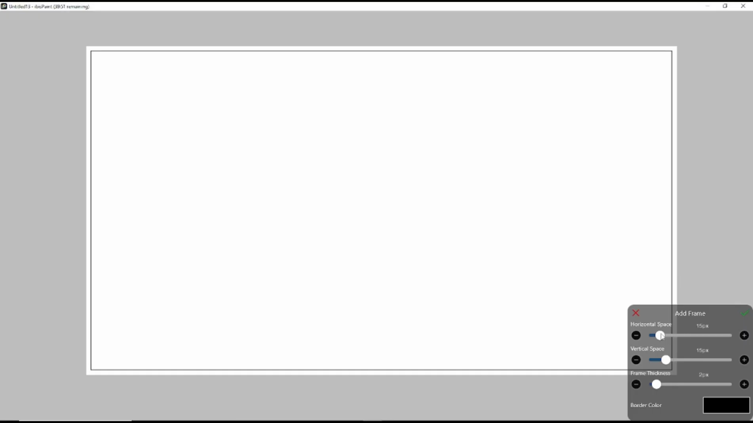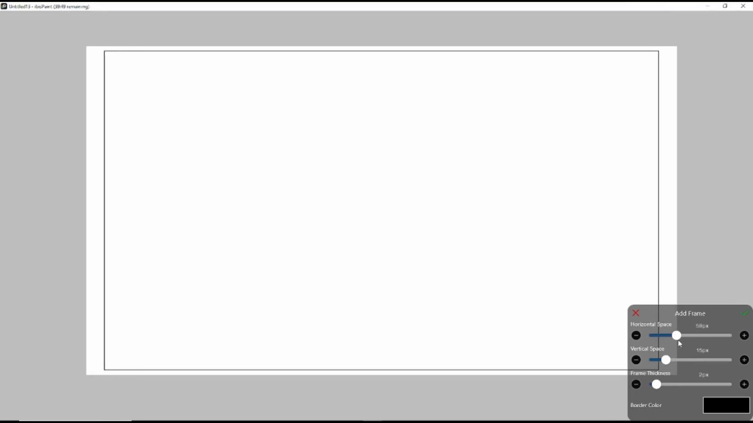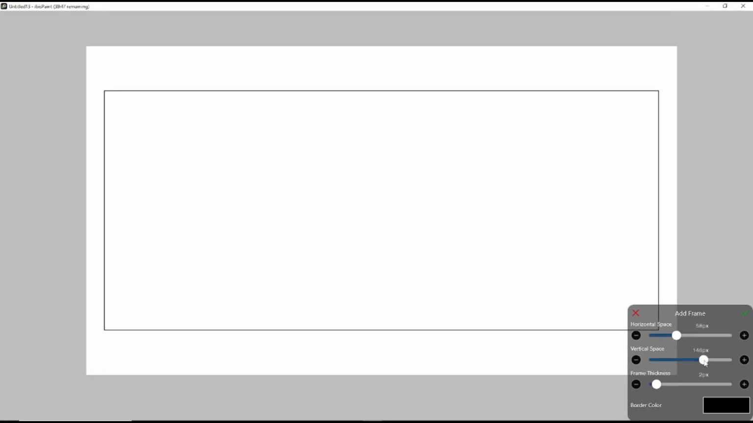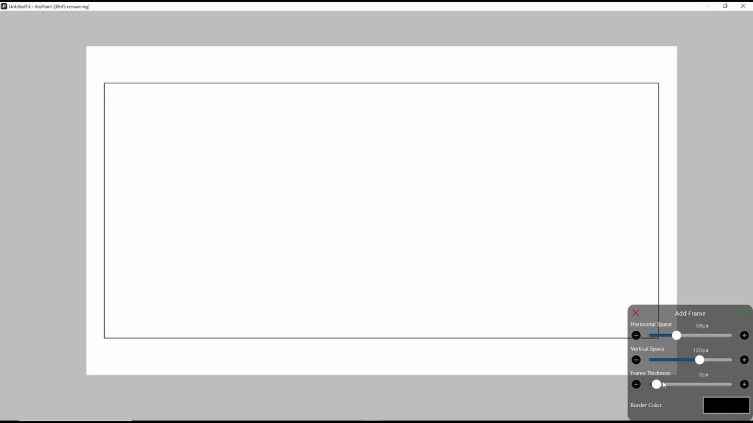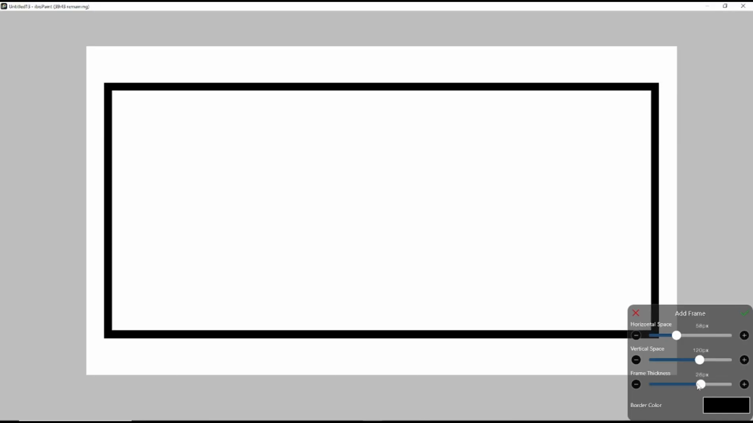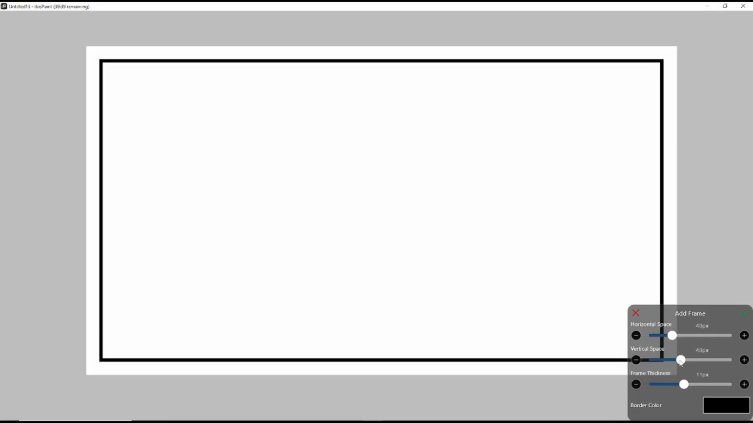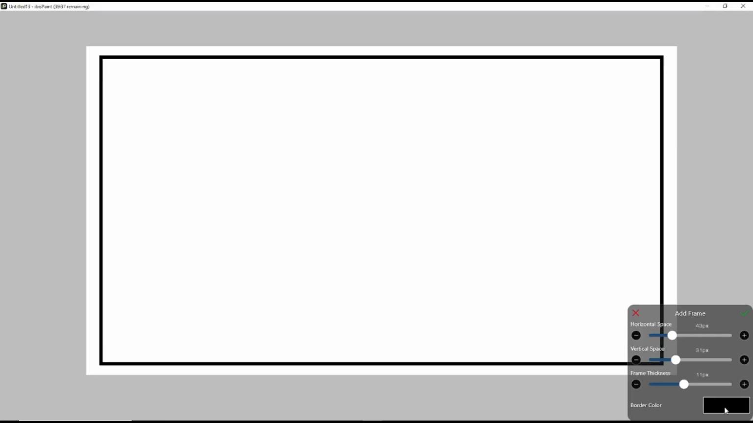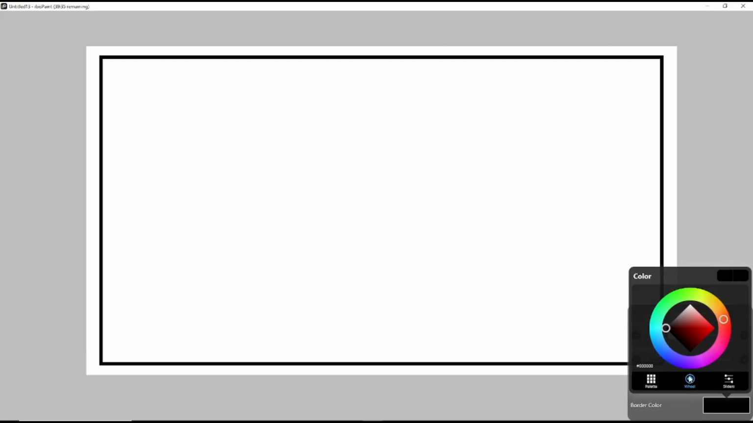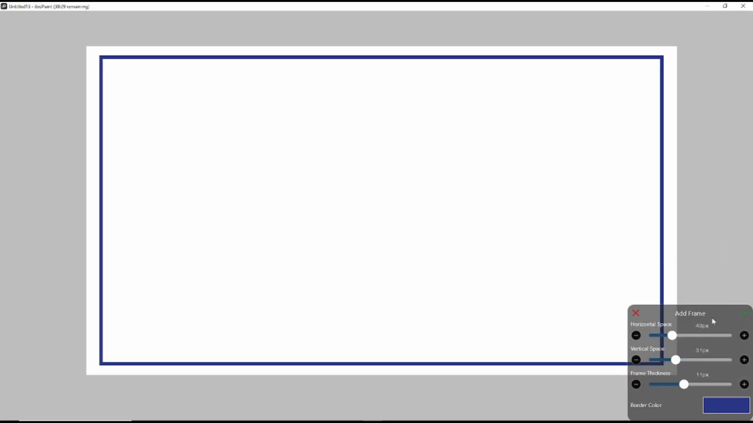You can edit the horizontal space at this option, the vertical space, and you can also set the frame thickness. You can use these options, and for the border color, you can click at this column and set it to a light blue color. Click outside to apply. After that, you can click this check icon to apply the border to your canvas.